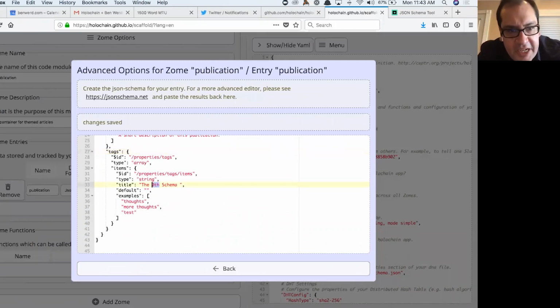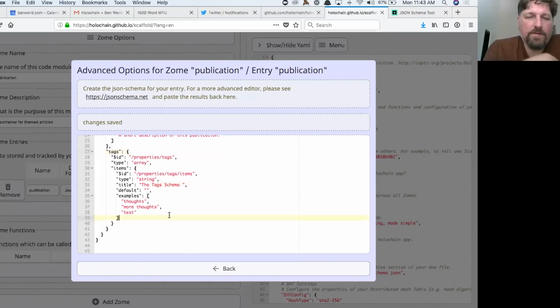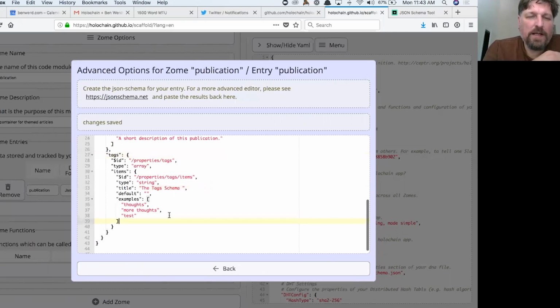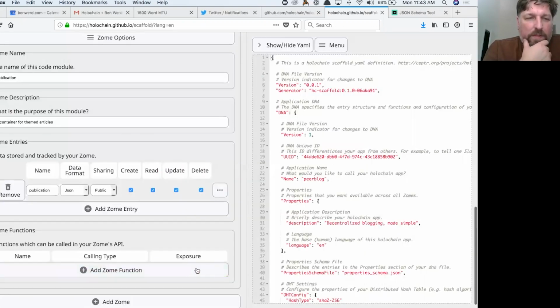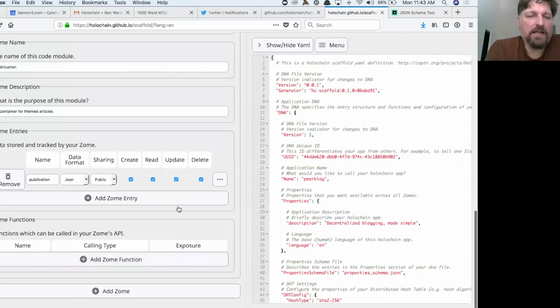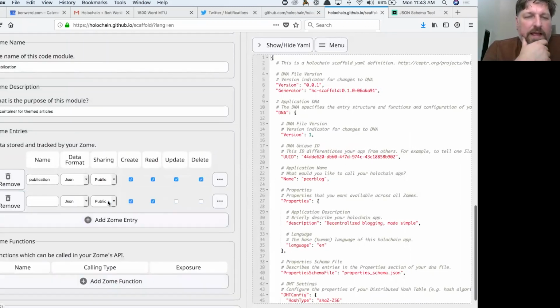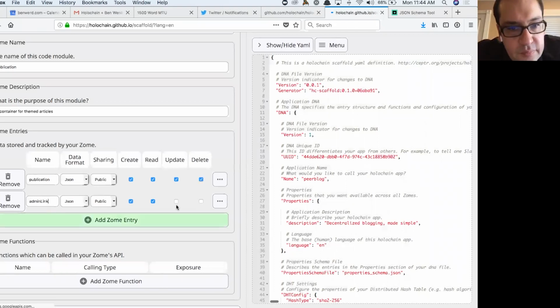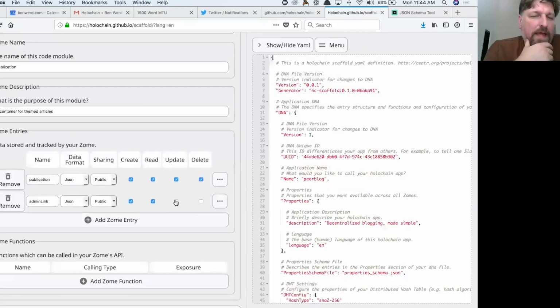I think I'm going to keep tags here just because it's important to be able to find a publication, right? So yeah. Great. Let's go back. I want to do a couple things because we want to have an administrator for the publication. That's the first administrator. So let's add another Zome entry and make it admin link, actually. Admin link. Yep. And then we're going to make it of type link for the data format. Okay.